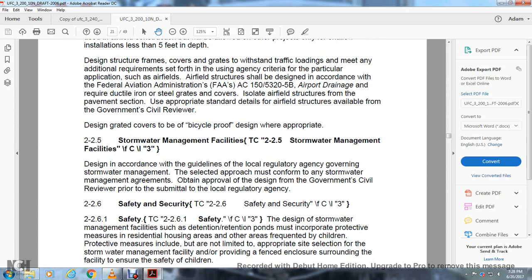2.5 Stormwater management facility. Design in accordance with the guidance of the local regulatory agency governing stormwater management. The selected approach must conform with any of the stormwater management agreements approved with the design by the government civil review, prior to submittal to the local regulatory agency.